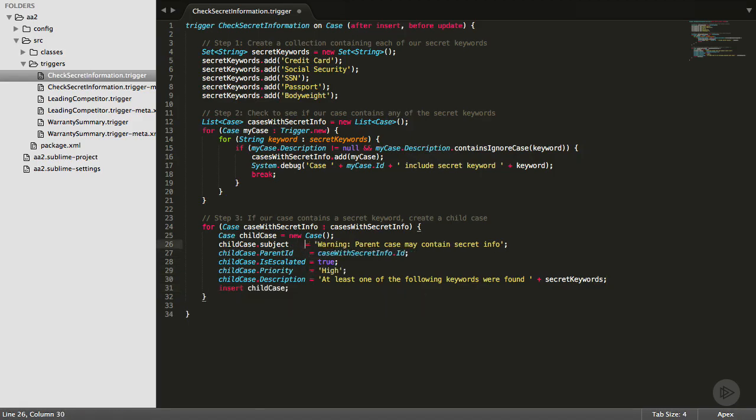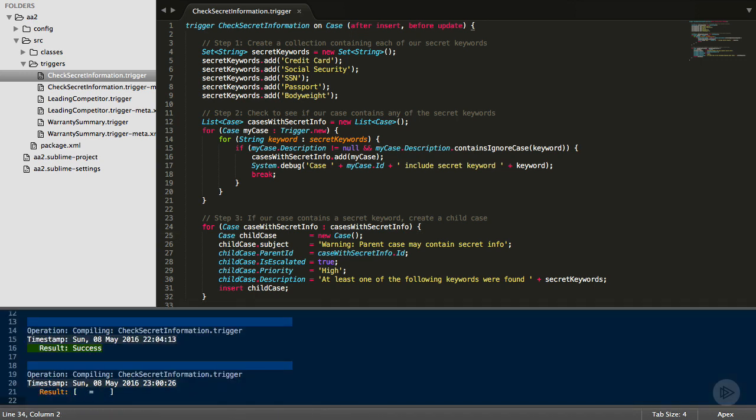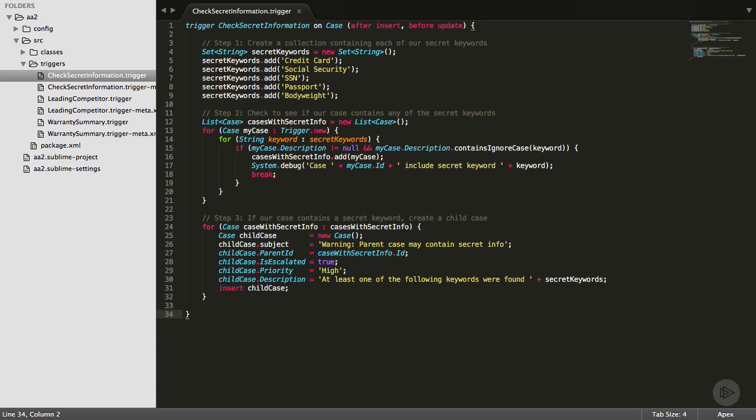As a habit, I make sure all the equal signs line up vertically. I like to take pride in what I code. I think our trigger is ready to go at this point. I'm always a little nervous around here, but I force myself to continue. I save our trigger and no errors come up.